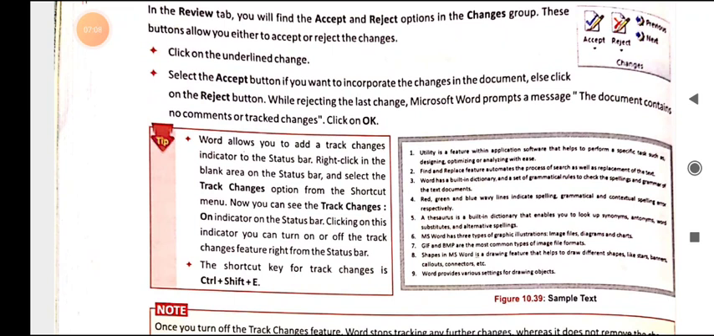So first you need to select the changes that is done in the document. Now click on the accept button to accept the changes and click on reject button to reject the changes. While rejecting the last change, Microsoft Word prompts a message: the document contains no comments or tracked changes. Click on OK. Now all the changes have been rejected. So you need to click on accept to accept the changes and reject to reject the changes.